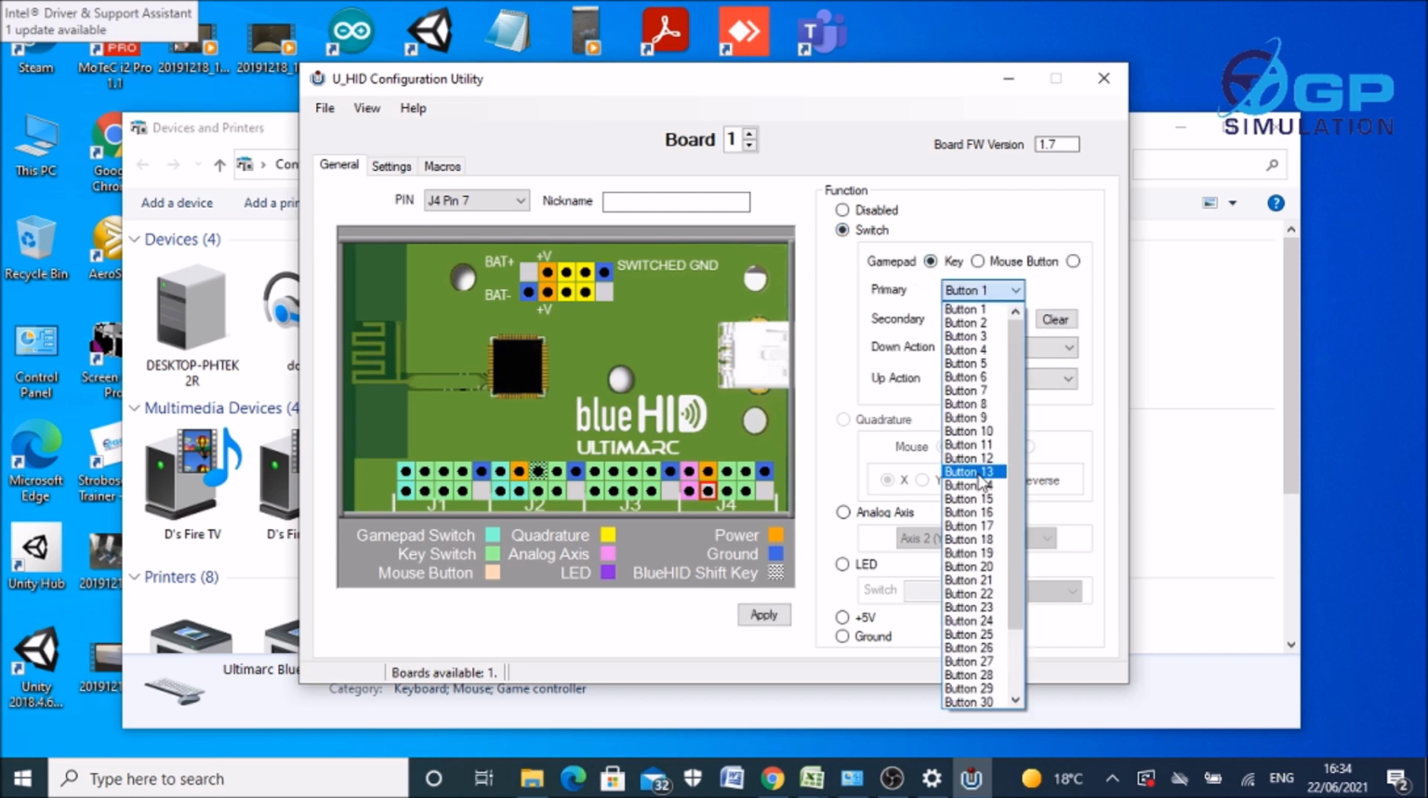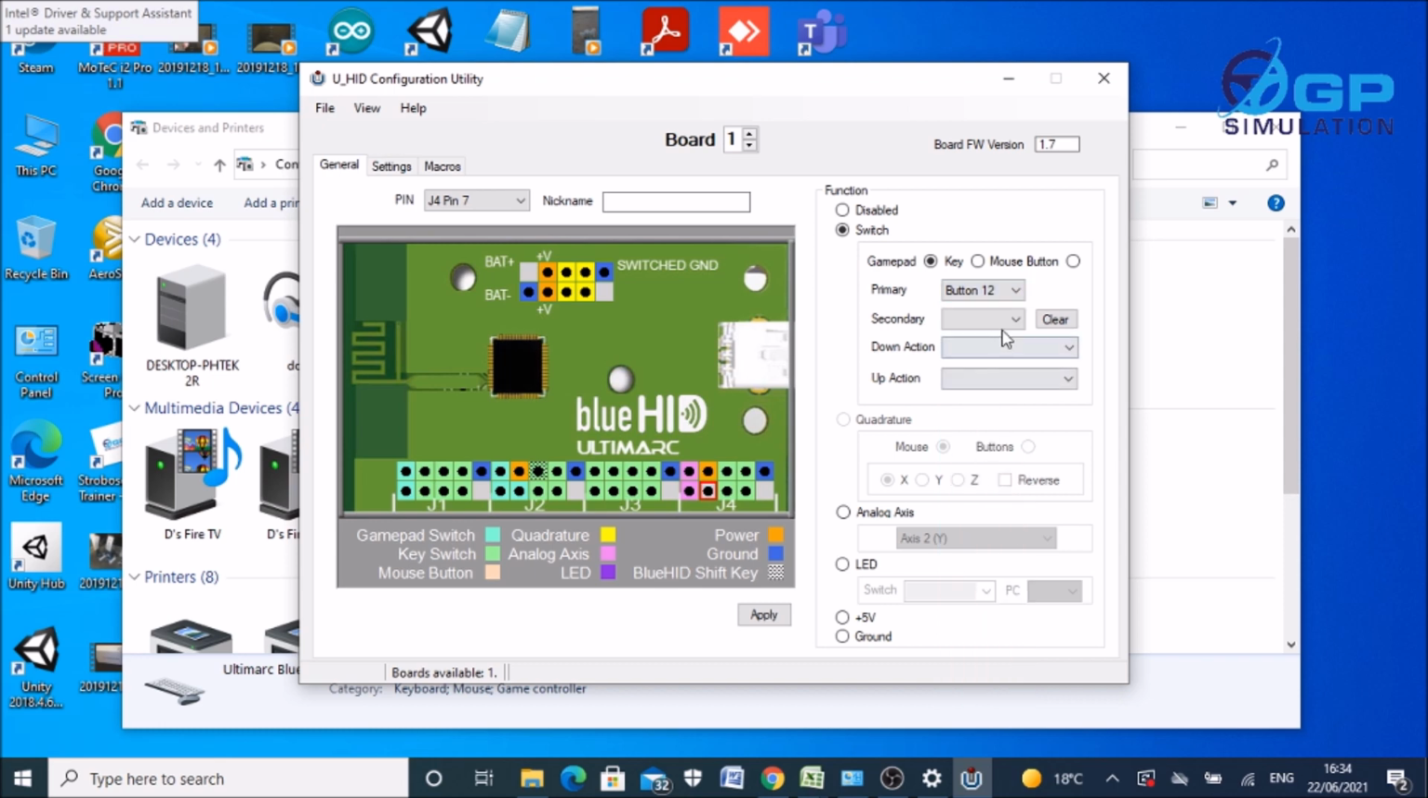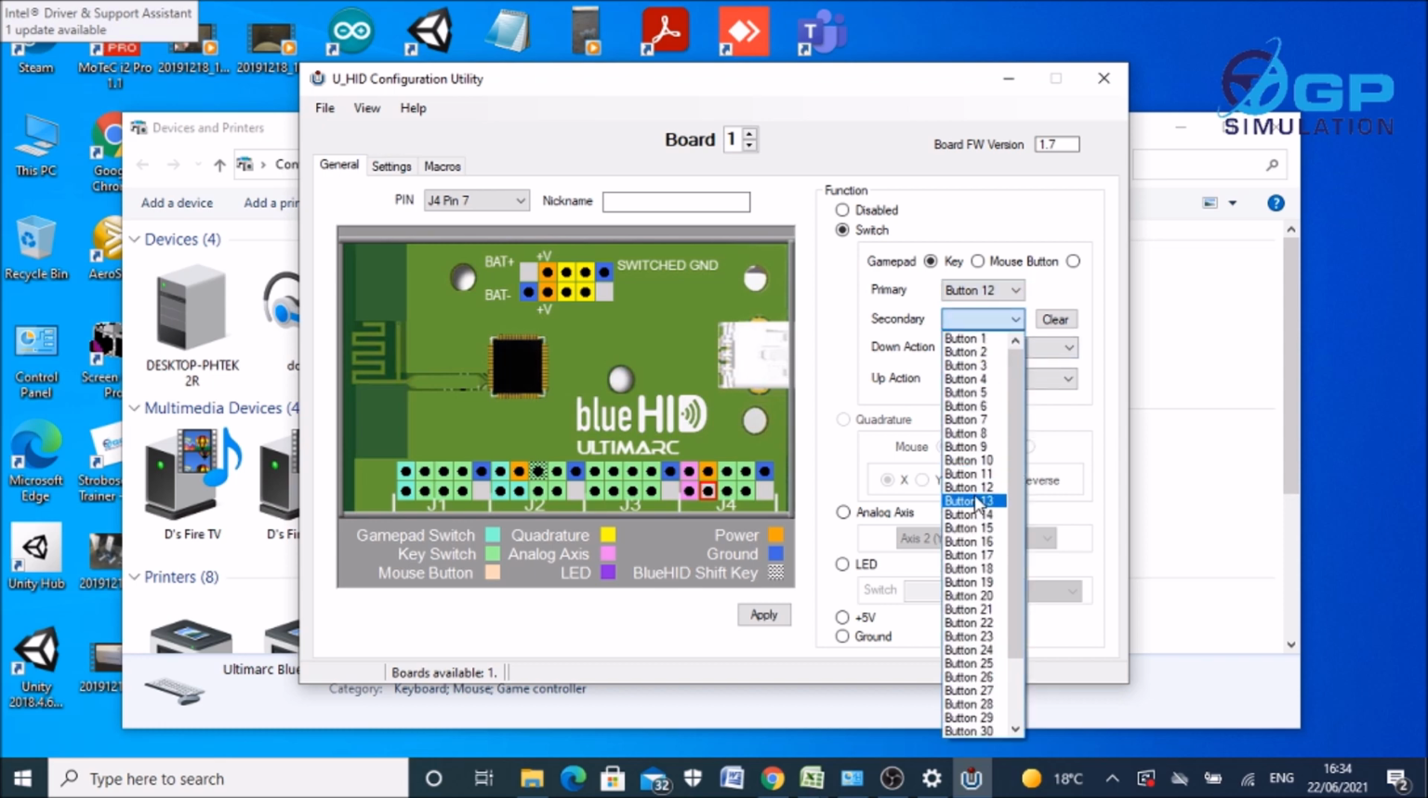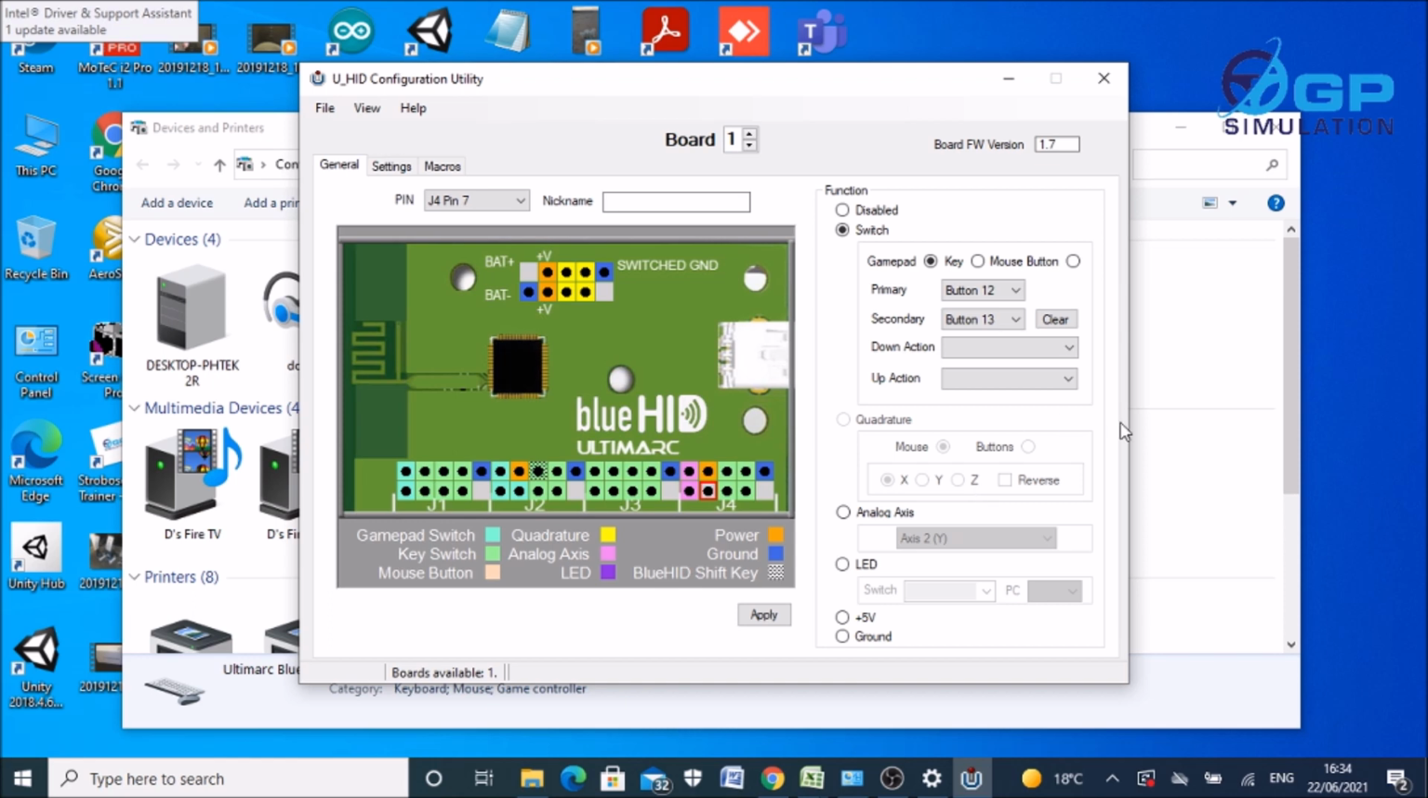We can choose any button, I'm going to do it button 12. Choose another one for the secondary. Down action is normal primary, the up action is to clear it. Press apply.